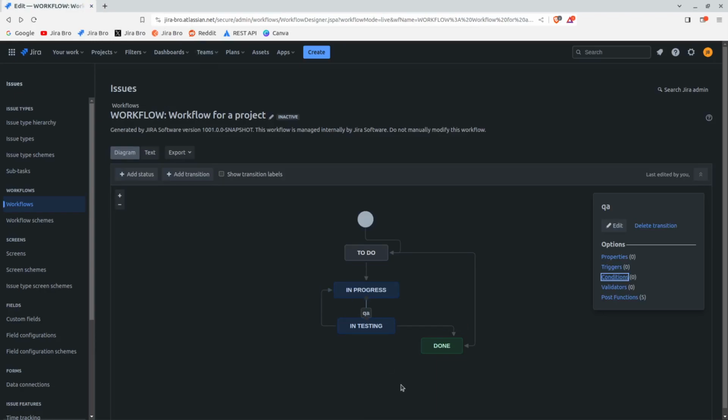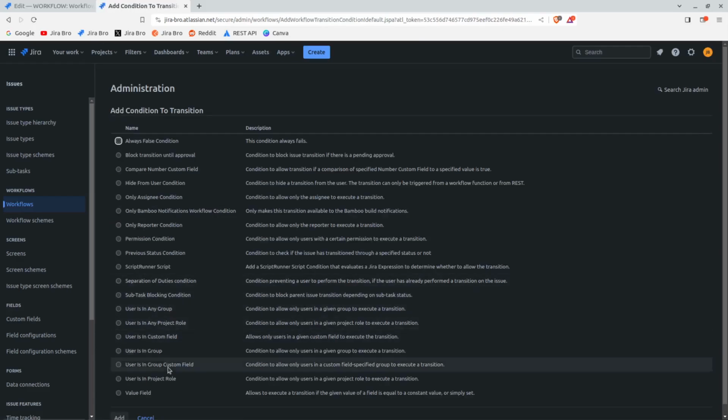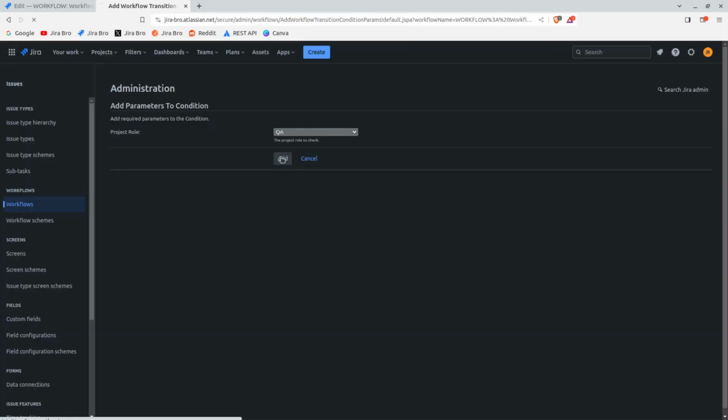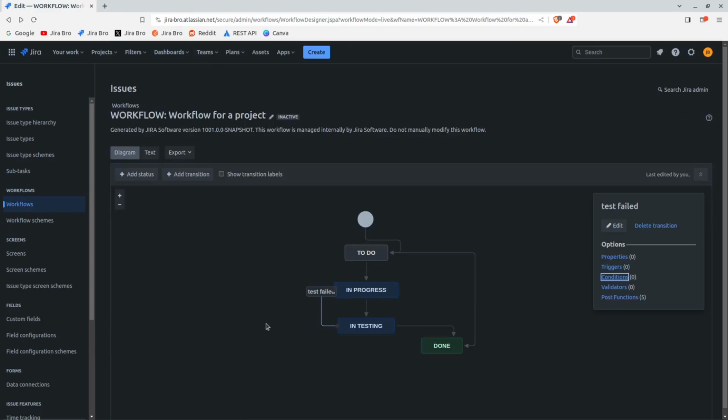Now, the thing is, we also need to do it in here as well. So we need to add a condition: user in a project role of a QA. They give it back to the developers.